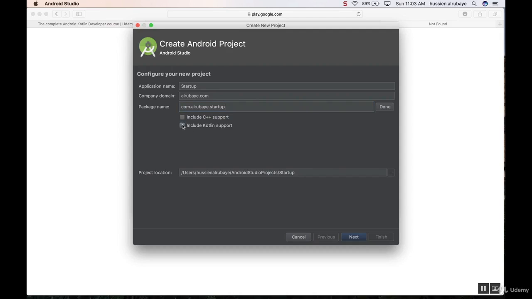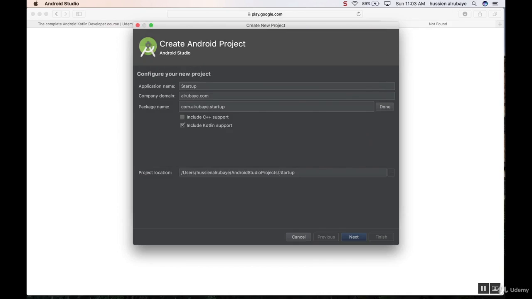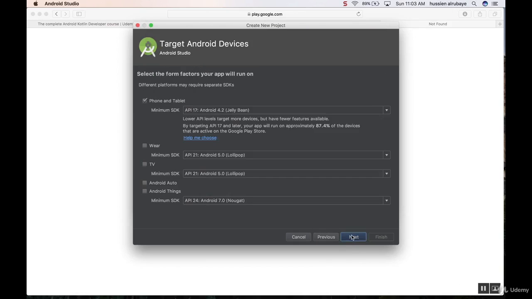So make sure this one is checked, include Kotlin support, and select the place where you save your project. I already saved it here, so I don't need to change it. Then I click next. Then here is the minimum SDK version I want to support.